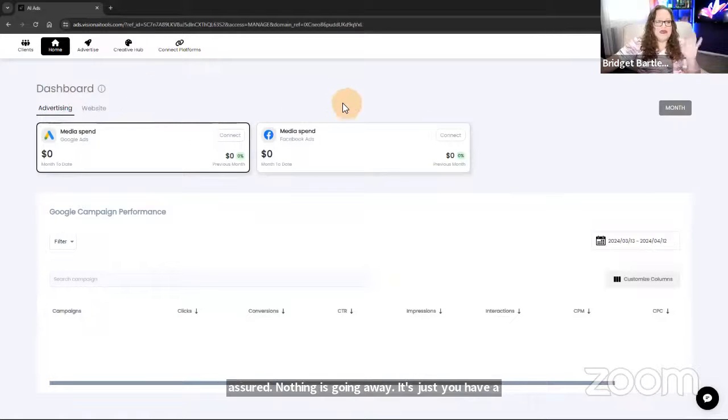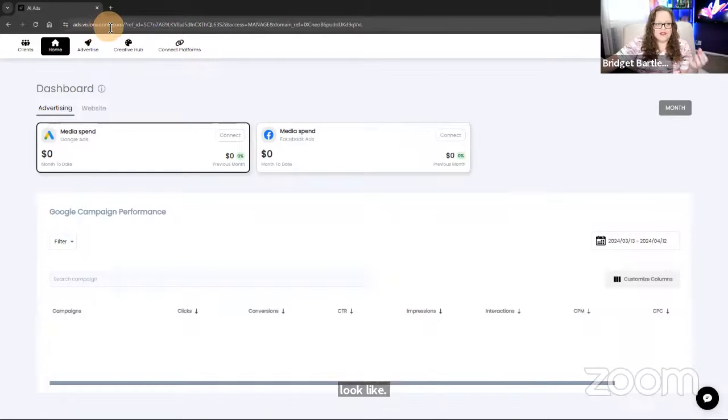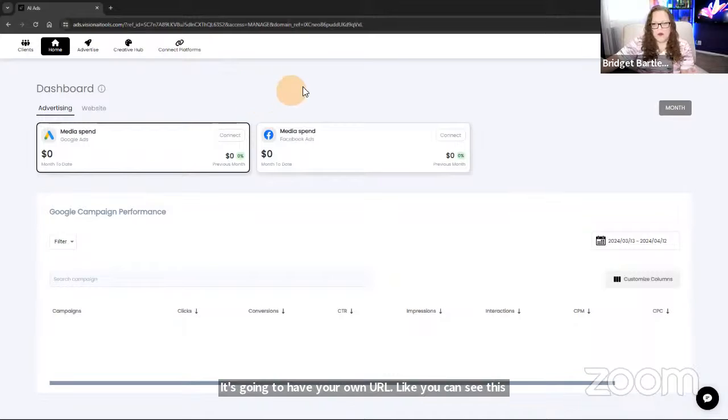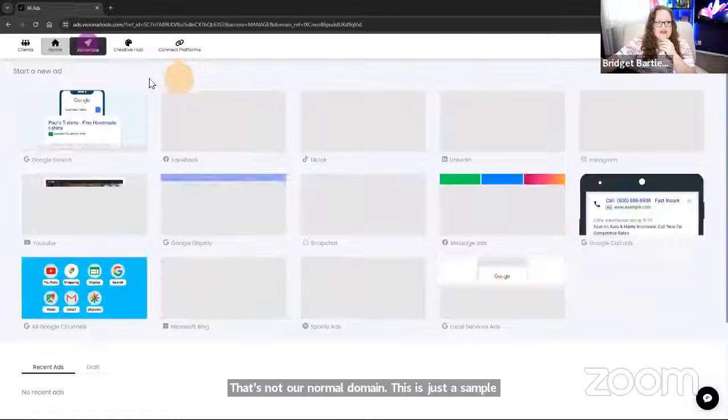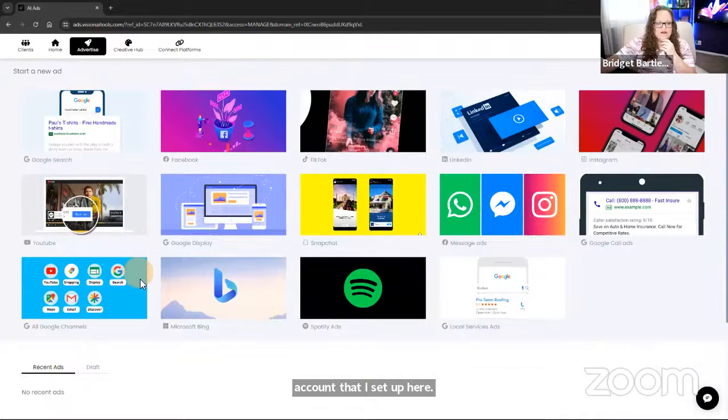All right. So here is what your white label dashboard is going to look like. It's going to have your own URL. Like you can see, this one here is ads.vision AI tools. That's not our normal domain. This is just a sample account that I set up here. So you'll see here that all of the accounts have the ability to create all the different ads on the different platforms, but you as the white label agency, you will have the ability to kind of block some of these off if you want only Facebook ads or only Google ads or maybe only Snapchat and Google. However you want to configure that for your clients, you are empowered to do so.